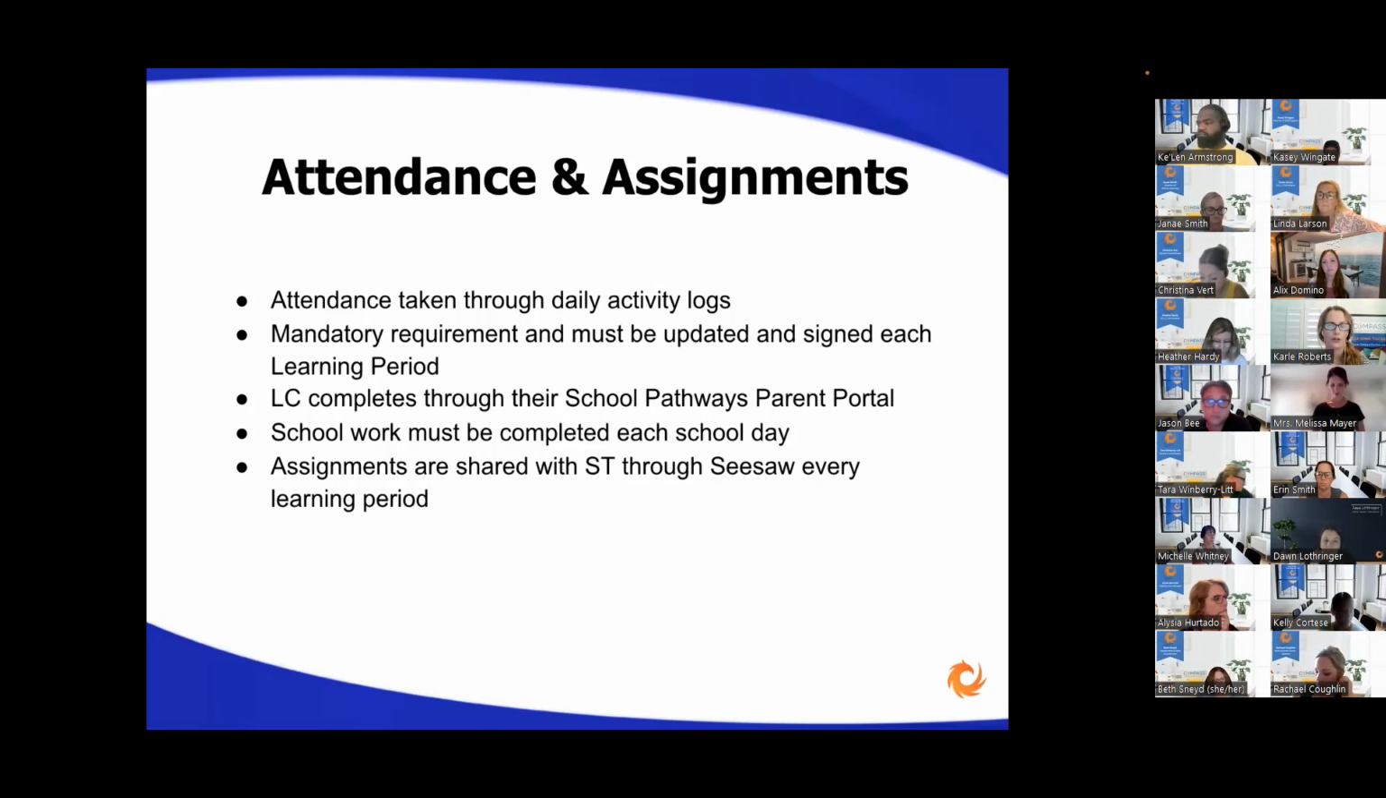The learning coach is, again, going in through their parent portal of School Pathways to do that, and our STs monitor it weekly. Otherwise, it's going to be triggering truancy. So those STs are also verifying and reviewing those assignments that are submitted into Seesaw, going through those assignments and ensuring that the scholar is making satisfactory educational progress in those enrolled courses, and that the work submitted aligns to their grade level standards.